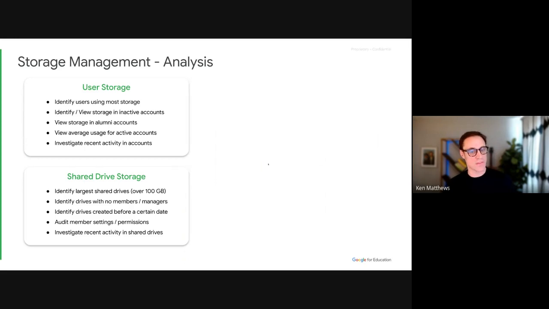Same thing with shared drives, identifying the largest shared drives. Can I identify shared drives that don't have managers or members because those particular managers, members have left the university? Can I identify by creation date? Can I audit my membership permissions?